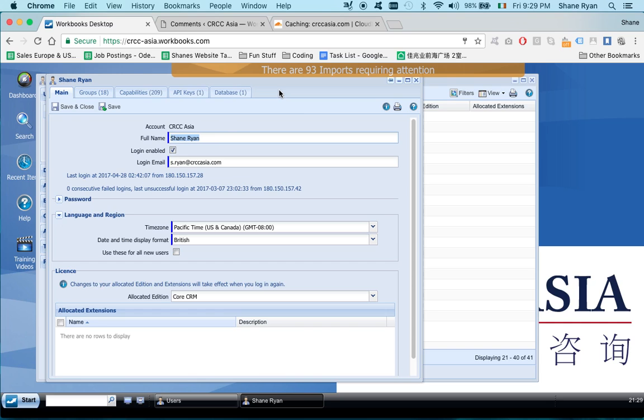Okay, so if you have a new user, John Doe, we're going to put in John Doe right here, and then we'll put in John Doe at crccasia.com. You have to make sure login is enabled or the user will not be able to log into their account.